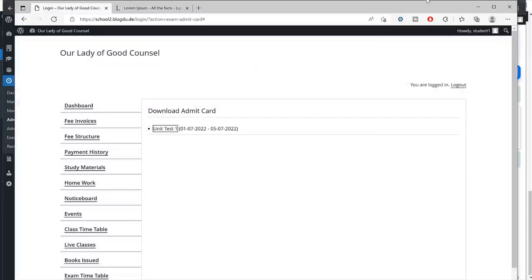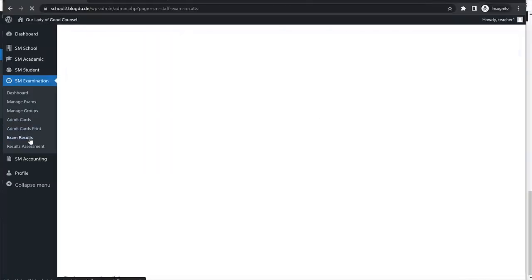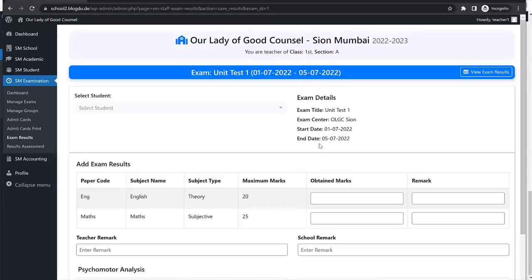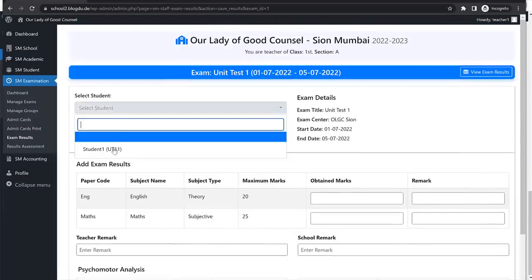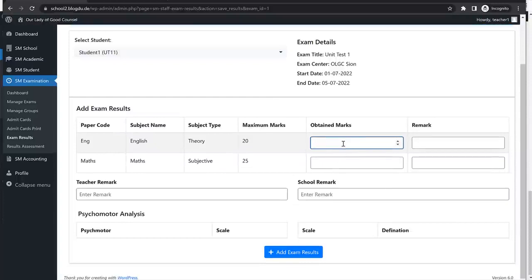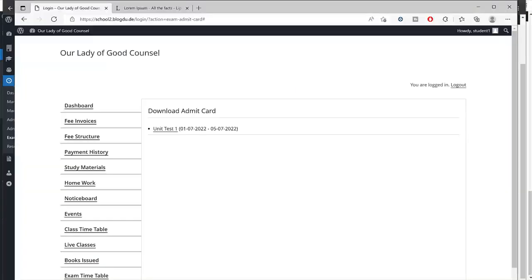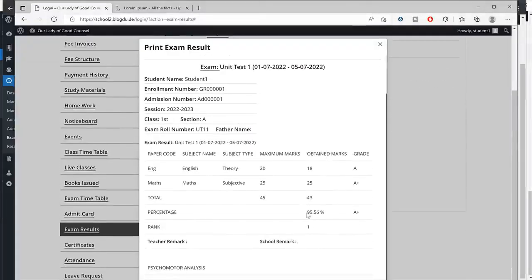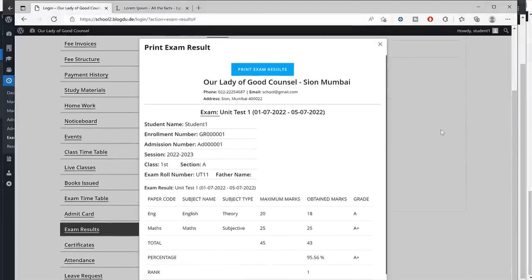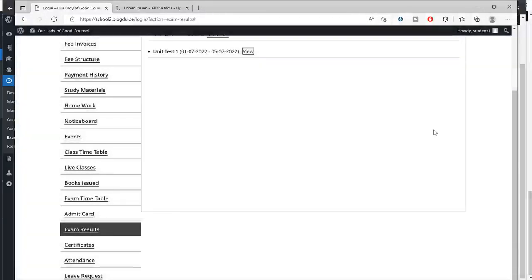In fact, this student can print this if they click on admit card, and if it is generated for him, this student can now print this admit card. And once the exam result is out, this teacher can add all the results. They can click on exam results, they can click on add result. We have only one student, so let's add at least one student's result. So out of 20, maybe 18 marks. Okay, remark, then 25 after 25. So add some remark, and after that teacher remark, school remark. After that they can just go ahead and click on add exam result. Now this student can go and see the exam result. The percentage obtained, everything can be seen from here. So this is how all these things work.